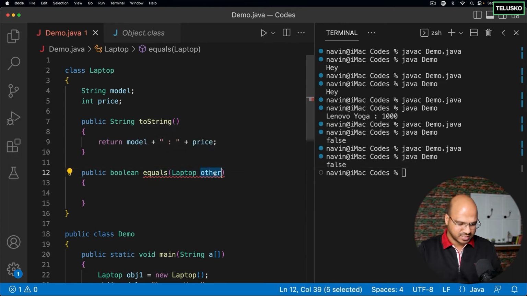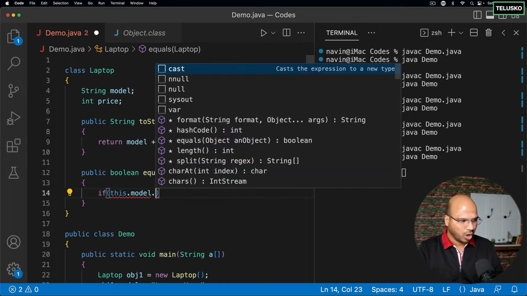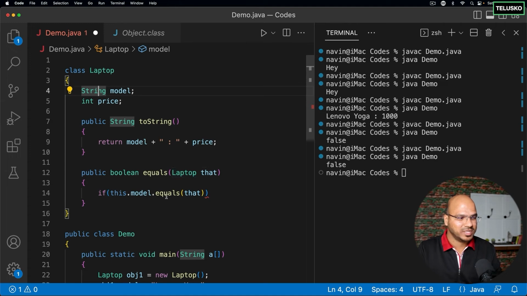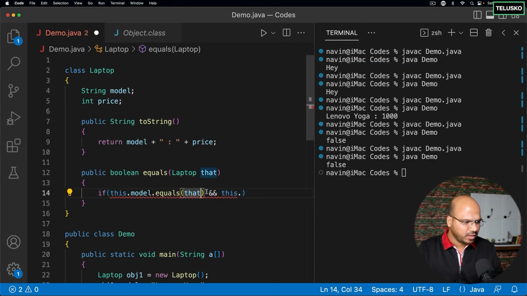Or maybe I can say this is this and that. So this is that object, this object. So we are comparing two objects. Now, how do I compare? I can check if this dot model dot equals that dot model. When you talk about this model, it's a string, right? Now string has equals implemented properly. So we can use string equals to compare this string. And this dot, we are comparing that dot model, right? We are comparing two strings here.